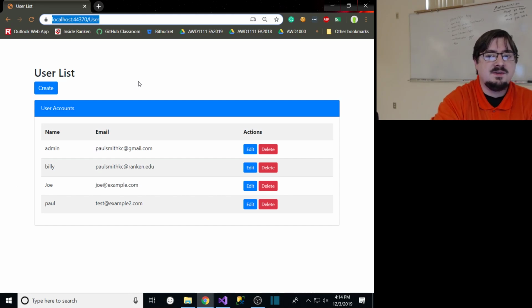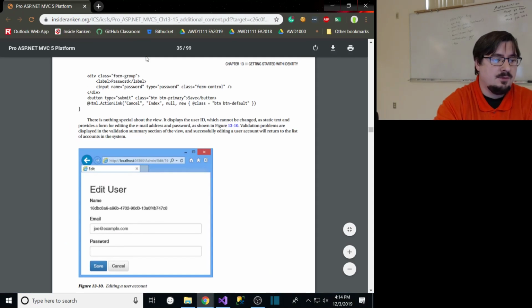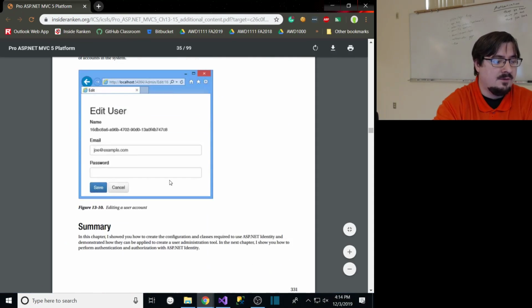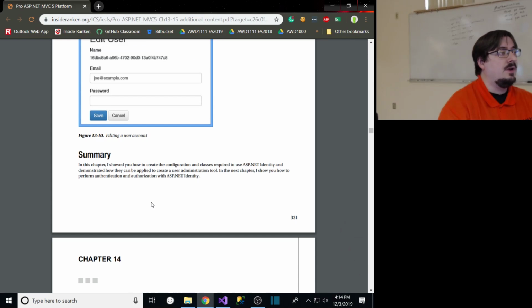So that's the basic setup there. And that's really the end of chapter 13. So that's where chapter 13 ends with the edit functionality. And so far as what we've looked at so far, we looked at, again, all the CRUD.